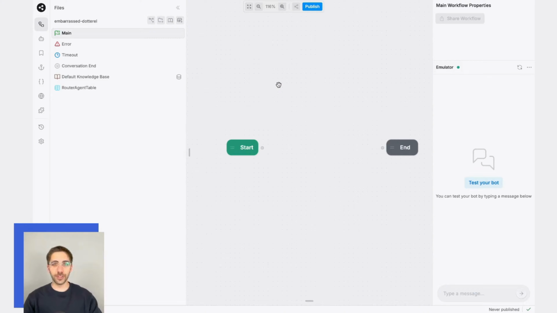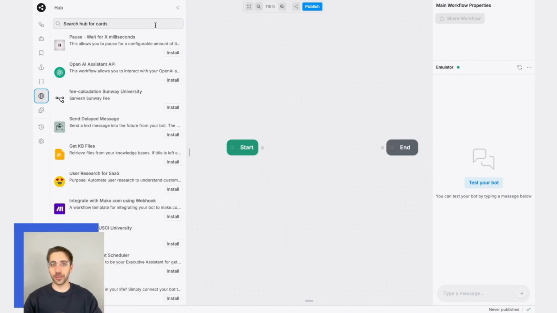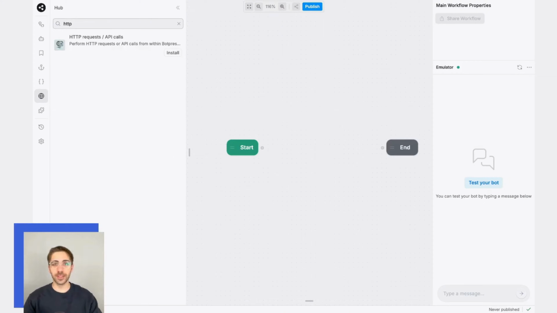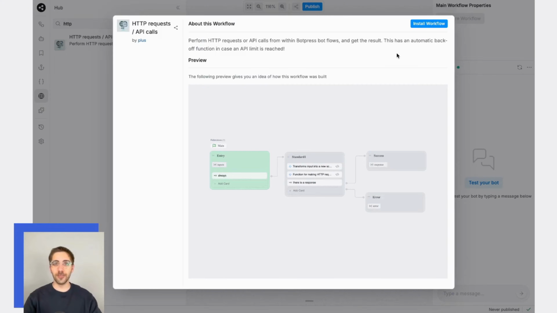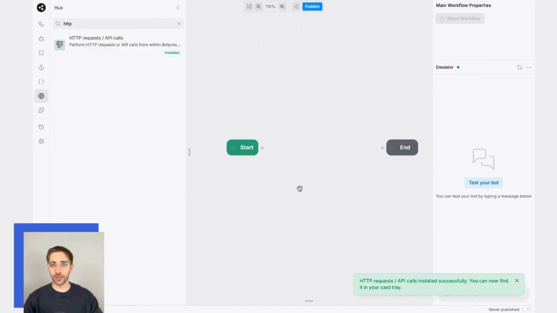The first thing we'll do is navigate to the Workflow Hub and search for the workflow that allows us to make HTTP requests or API calls. The Workflow Hub is a repository of publicly available workflows that other bot builders have made available for use in your bot. In this example, I'm going to go ahead and install this workflow.